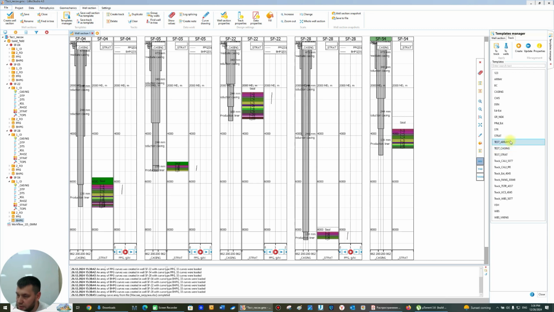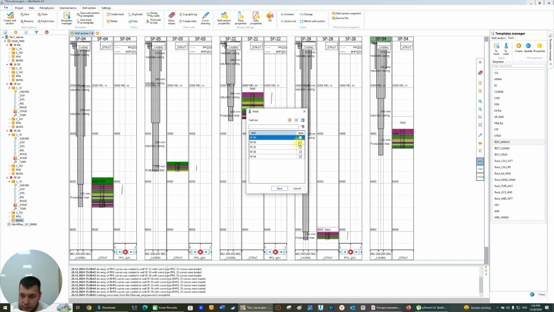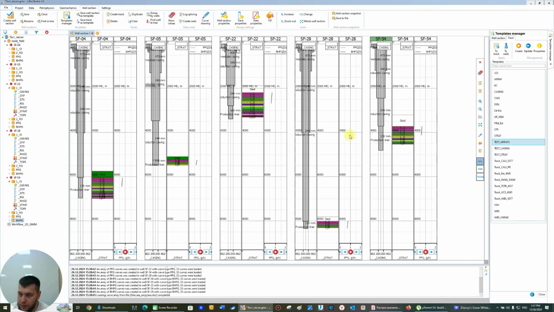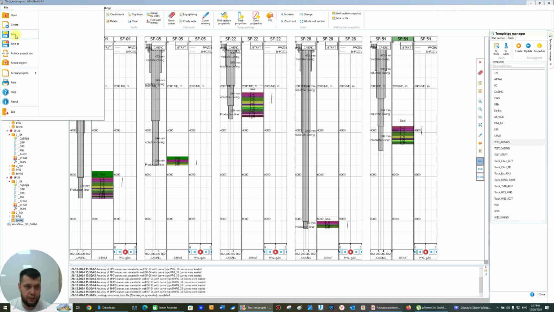Click arrays two wells, no, and click only by SV 54, save. Yeah, after this the problem was solved, and we can see the ready well section for 5 reference wells with input arrays. Please click save project.